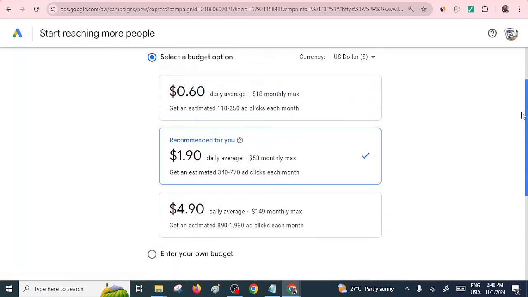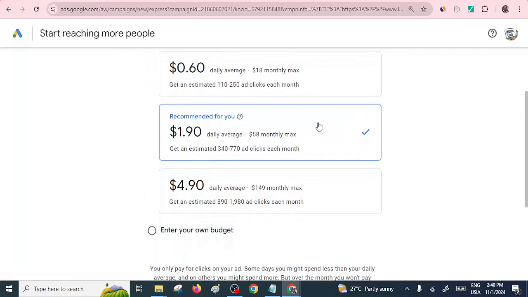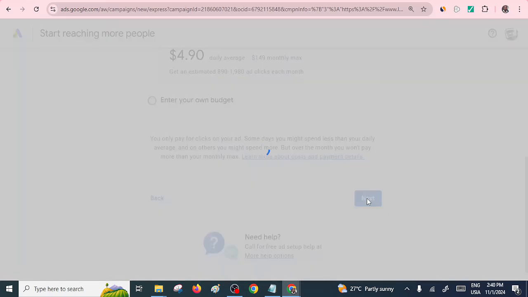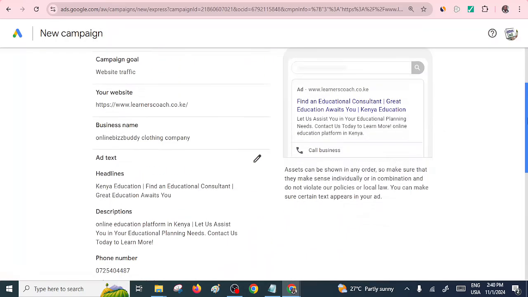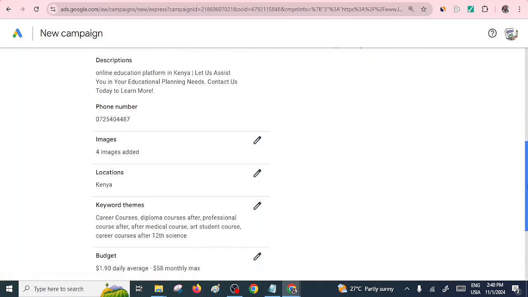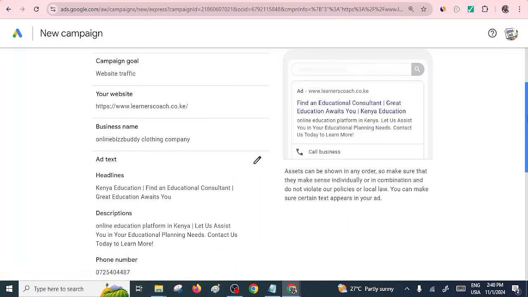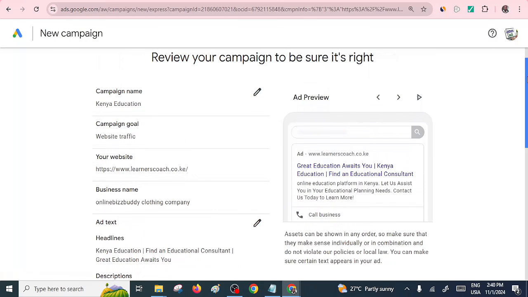So let me just push it a little further so that we see what is next, since they have recommended this one. So I'll just go with this, select that one. It's already selected. So you click next, and your guess is as right as mine. We need now to pay. Okay, so this is how it's going to look. This is a summary of how this ad is going to look. I don't know where my images are, but I expected to see some images, maybe when it's running fully.